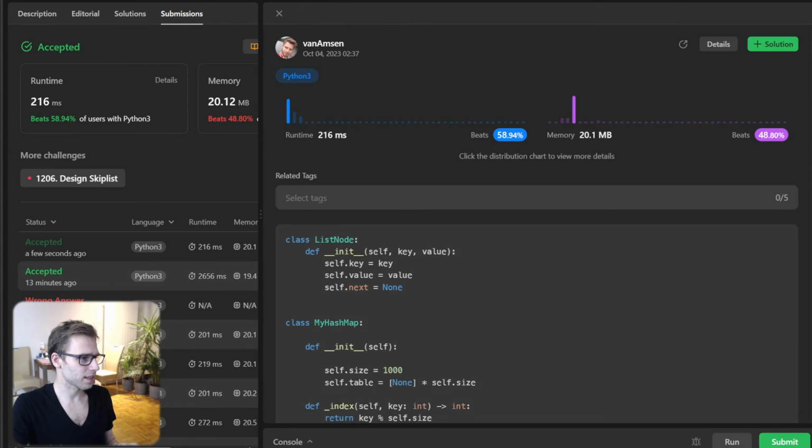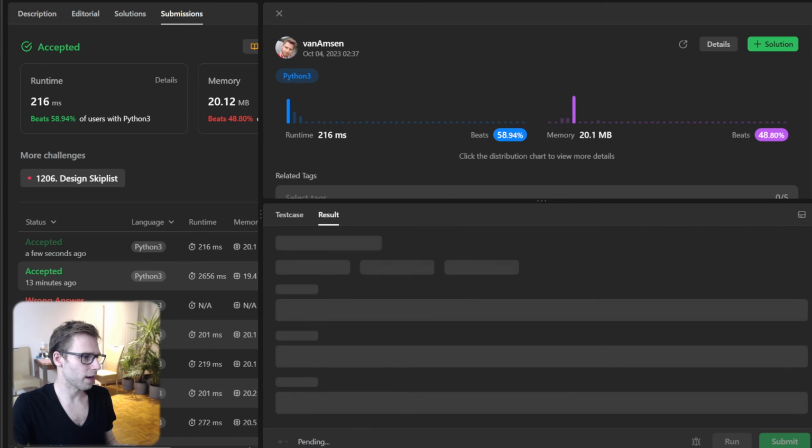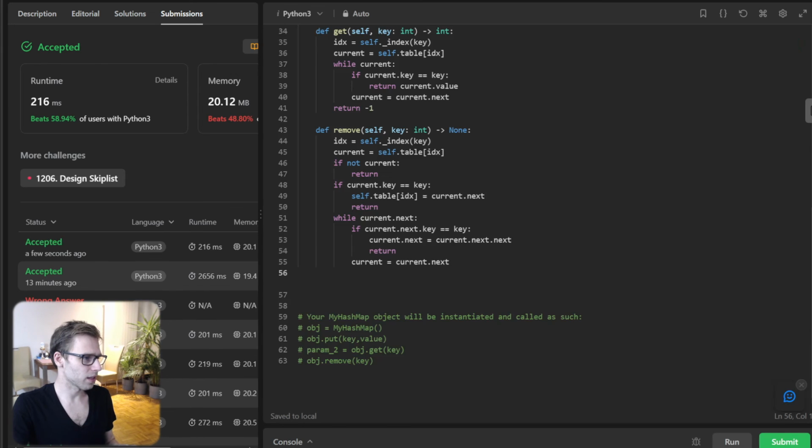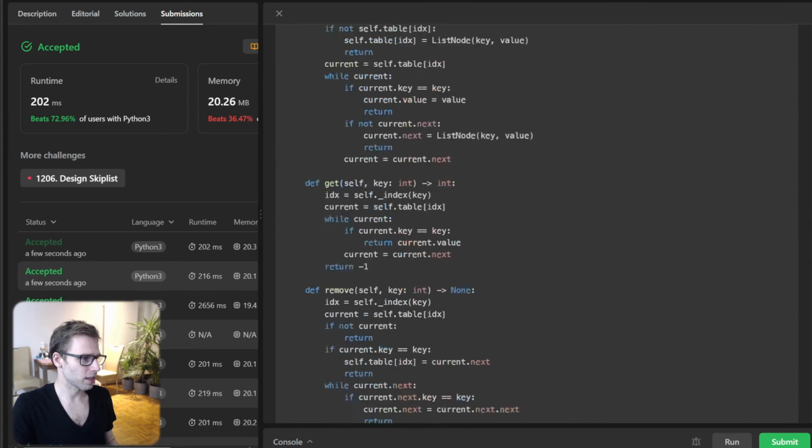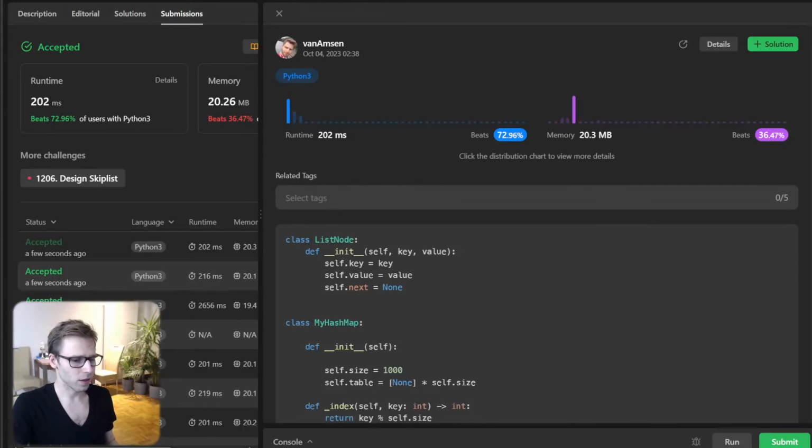So yes, it's working, and yep, we beat 58% with respect to runtime, and also 48% with respect to memory. So all good. We can even submit it to double check if it's working. So yeah, as you can see, now it's beating 72%. So basically quite good. And that's it.